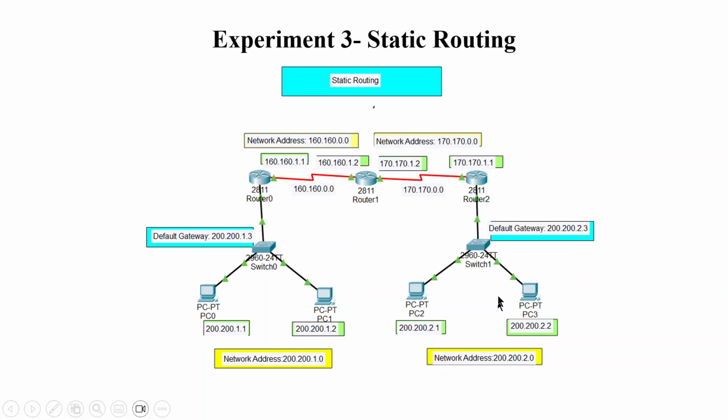Similarly, we have another LAN on this side whose address I have considered as 200.200.2.0. These PCs belong to this network, so the addresses are 2.1 and 2.2. For the first LAN, because I have allotted 1.1 and 1.2 for the PCs, I have considered the gateway address as 1.3. Similarly, over here, I have considered the gateway address as 2.3.